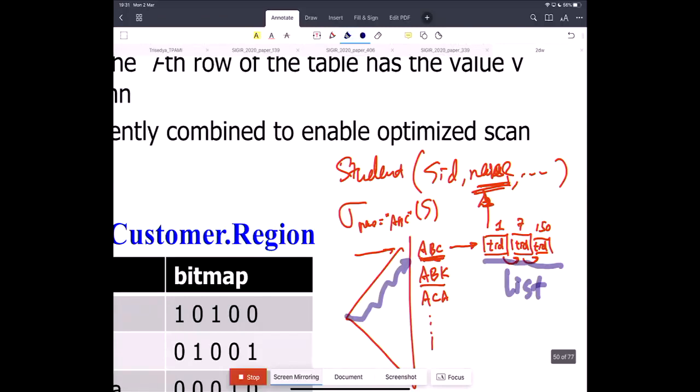Now, the bitmap index essentially changes this list into a bitmap. That's the only difference. There is also a slight change here, as we'll see later, because usually you use a bitmap when the number of distinct values is very limited. So limited that you don't even need to use a tree. It's probably no more than 10 different values, so you can just keep it in one block.